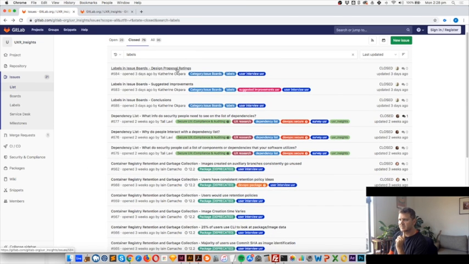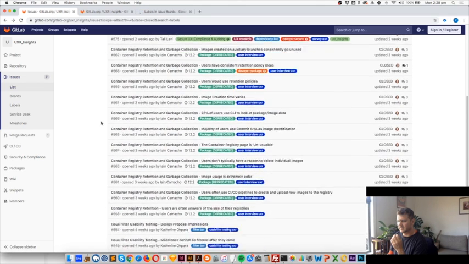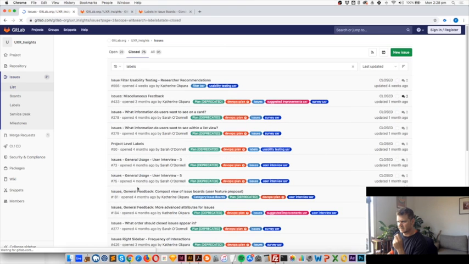Labels in issue boards. Design proposal ratings, suggested improvements, include conclusions. Let's have a look at that. Looking at this and having a read of some of these earlier, I think the bulk of this is around validating or proving or disproving assumptions, and they're kind of test-based, lots of testing of interfaces, giving options, seeing which ones people like more. That, for me, who was trying to find info in this discovery phase, is not particularly useful.